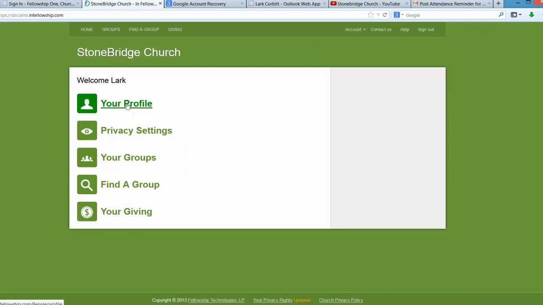Once you log in, you'll see your profile, your privacy settings, your groups, finding a group, and your giving. This is where you can change and adjust your giving if you do online giving at our church. It's also where you can change your privacy settings of what people can and cannot see if they're looking at your account, if they're also logged in, as well as your profile. You can update your phone number here, your address, any information that we have for you, you can update here on your profile. But what we're going to do today is look at your groups.